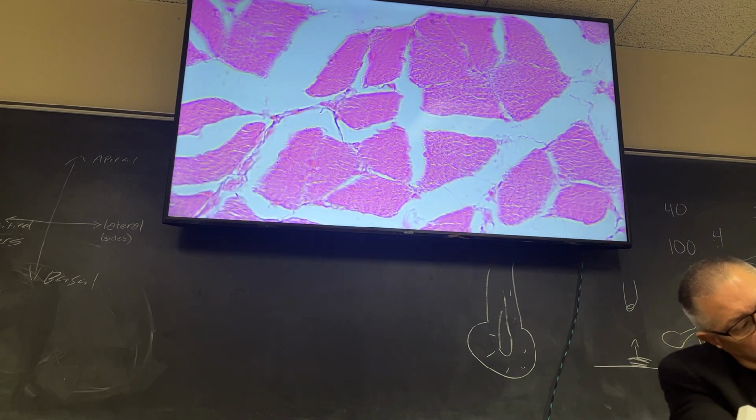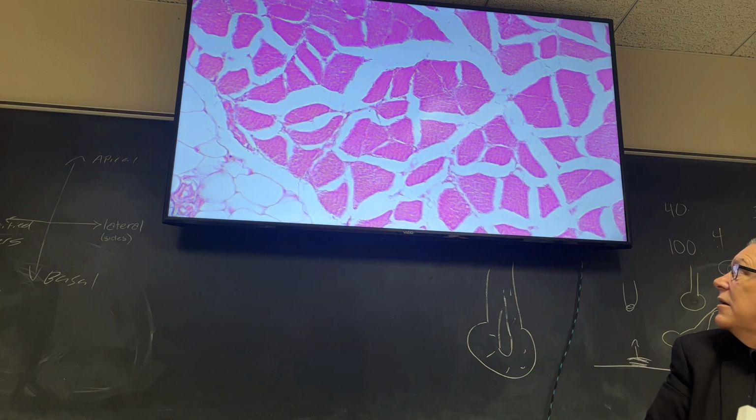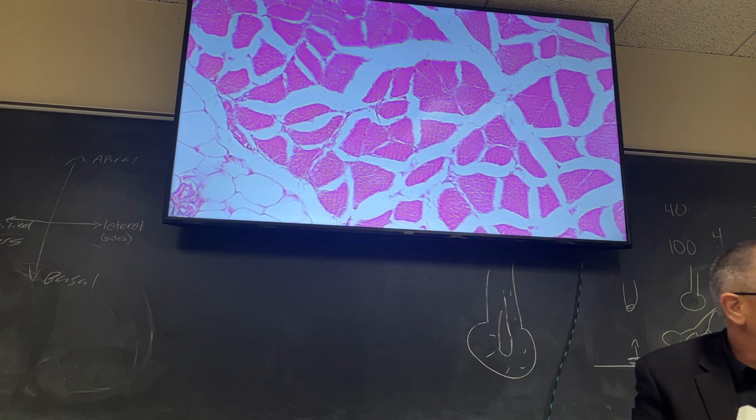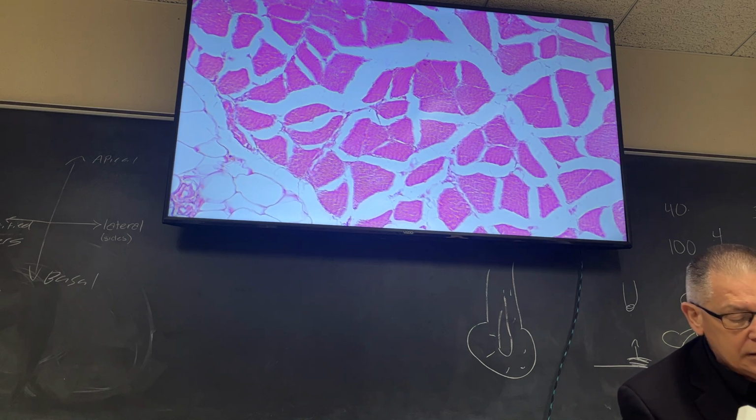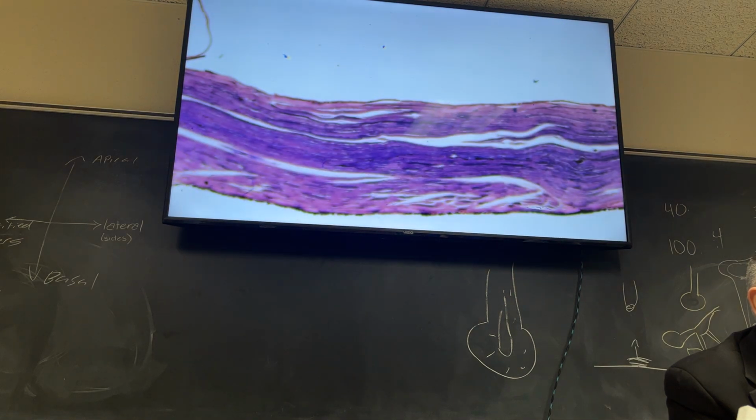See if I can zoom in. No, that's as high as I can go. Let's go down one. Let's see if that actually helps. Not bad. All right. So in cross-cut, you can actually see those bundles a lot better. Let me see if I can find a different one that might be better. Ooh, this one might be good. This is a longitudinal section, but this one will be pretty at least, I think.